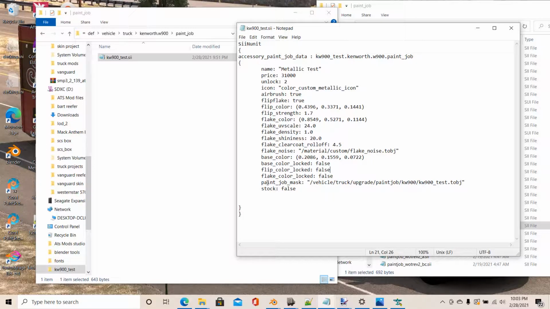And make sure that your paint job mask matches the file path to your skin. So in this case, I added a folder called KW900, and my skin is called KW900_test, which matches my SII file. It doesn't have to, but I like to do that, just to keep everything simple.